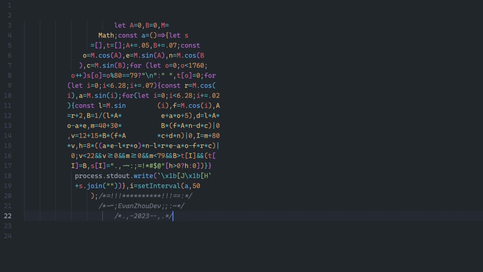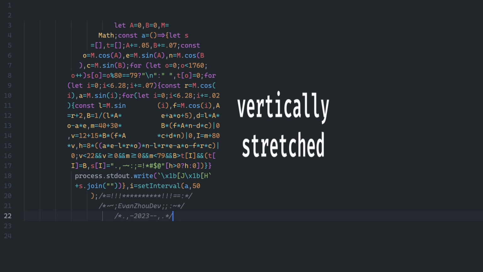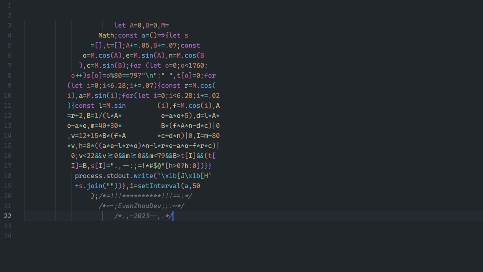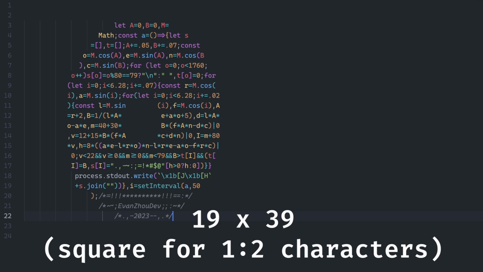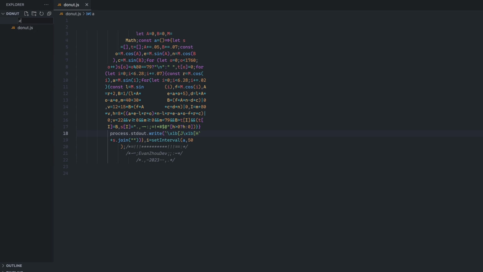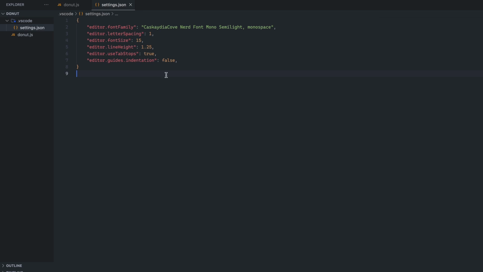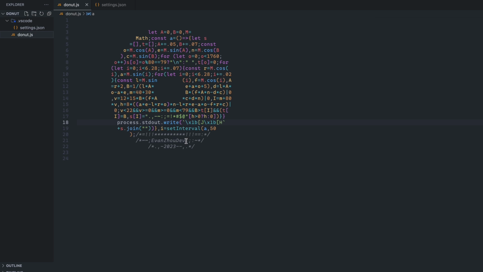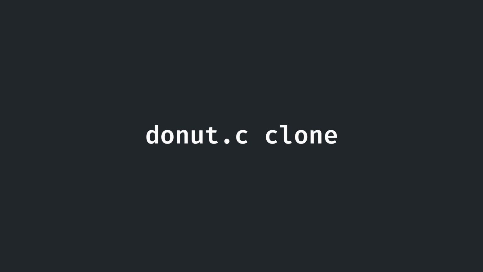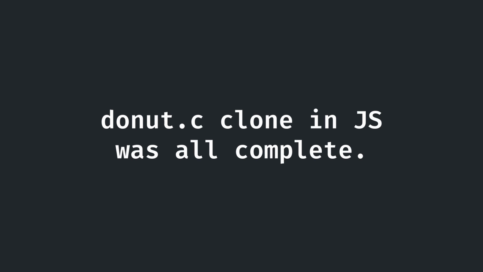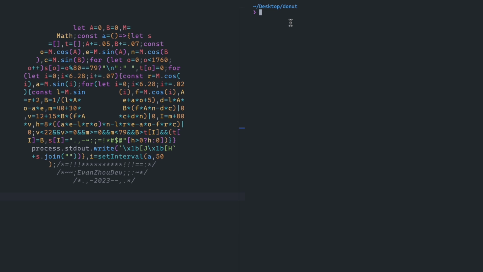You may notice that the ring is slightly stretched vertically. This is because the font that I'm using is currently taller than it is wide. Thus, while the character count is somewhat square, the font ratio throws it off. In order to fix this, I went into VS Code settings and did a bit of messing around with the line height and font spacing to make it seem slightly more square. With all that said and done, our donut.c clone in JavaScript was all complete. All that is left, run the code and admire it.